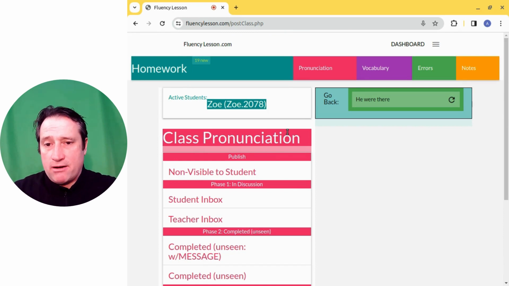And that basically is the main loop that you would use with the student. So you would collect the errors during the class, and then you would issue them and discuss them in the homework section with the student.